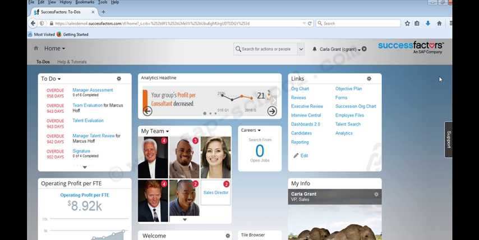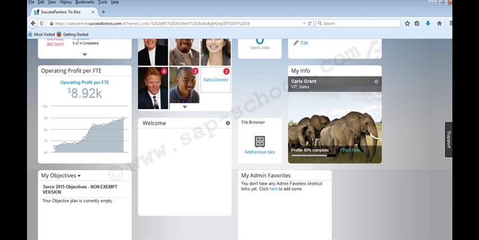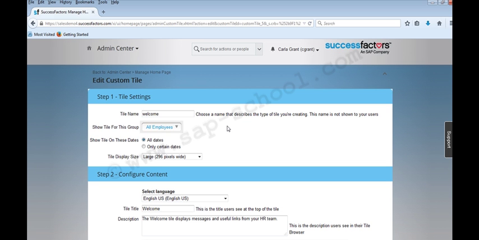Now the first scenario which we will be covering here is how to customize the welcome portlet. If we come down on the screen, we can see this welcome portlet on the home page. How can we customize it? We have this little toggle on the upper right hand side of the welcome tile. If I click on this edit custom tile, it will open up the window wherein I can customize this welcome tile. So this is my edit custom tile page.